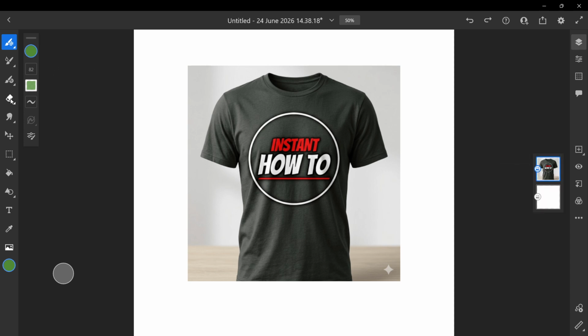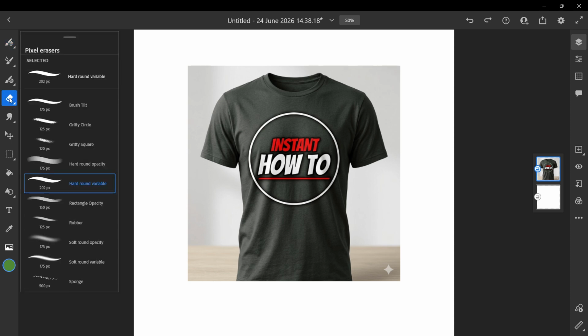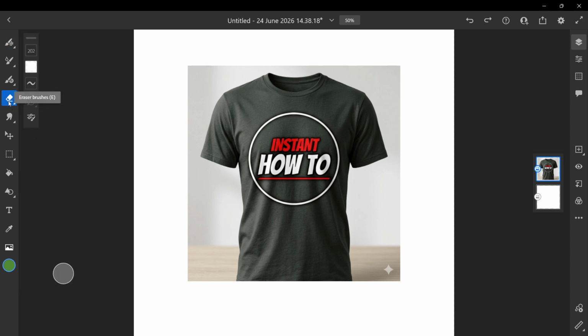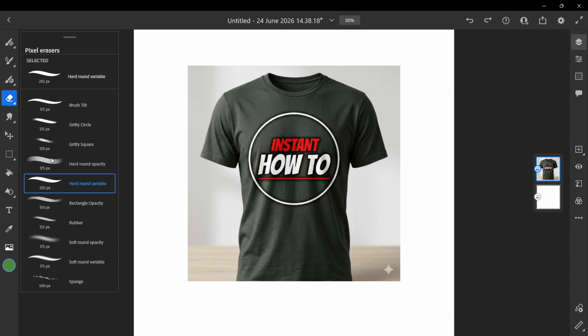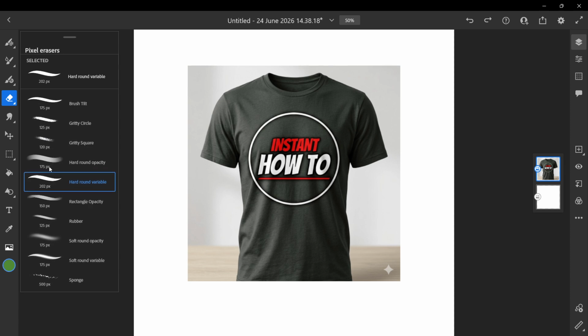Then you want to go to this eraser tool over here on the left. As you can see, it's the fourth one. You could also press E on your keyboard and it's going to open up like this. When you click on it once, it's going to turn blue, which means it's selected, but if you click on it again, you can change how your erase brush is going to appear.